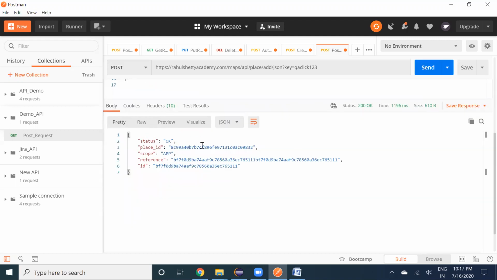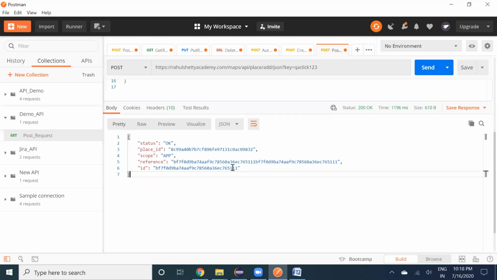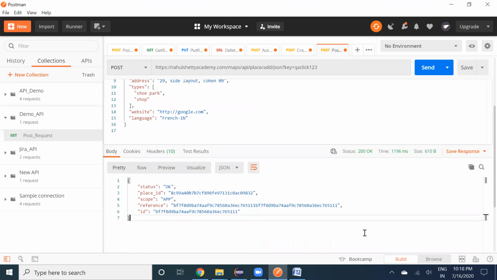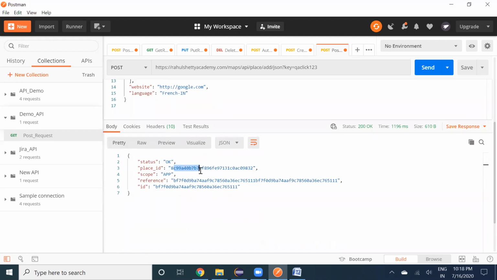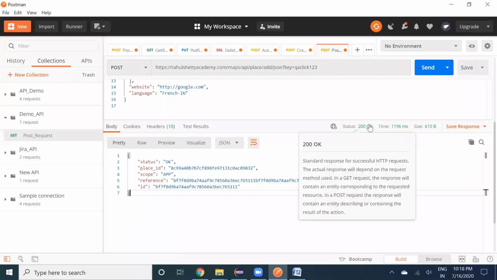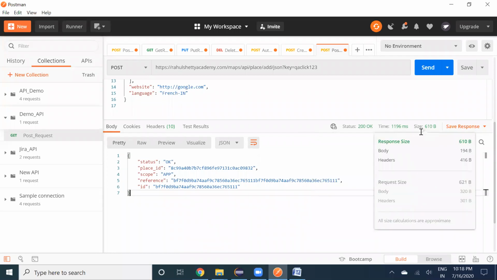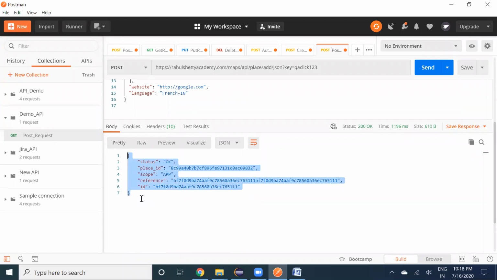If we click, you can see the response. We requested, and the server is responding with status OK, and it has created a place ID. It created a unique ID, place ID, and with that ID we can play with the other requests. If you see, the HTTP status code is 200, and the time is shown in seconds, and the size is 610 B. So it has created a resource. We gave a request and it responded with the response.